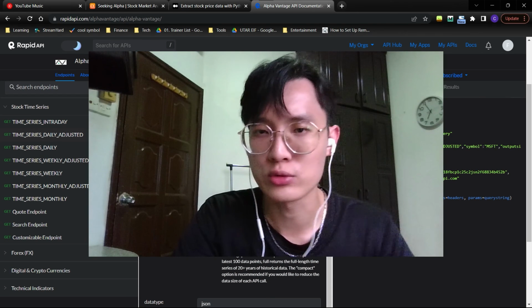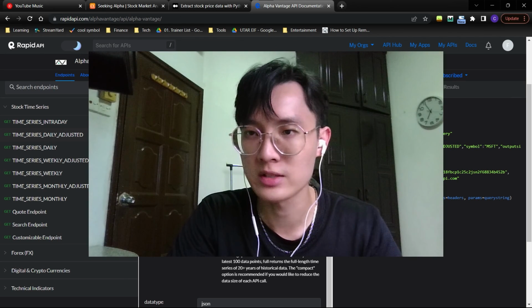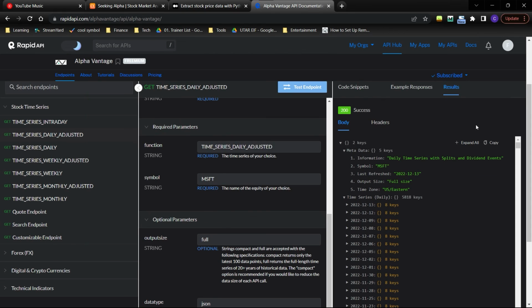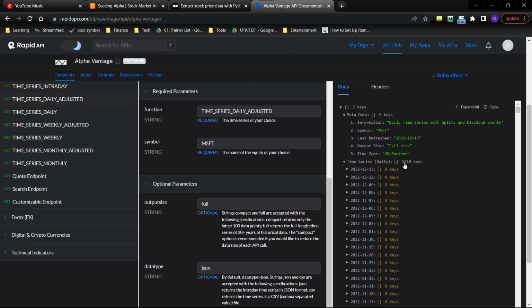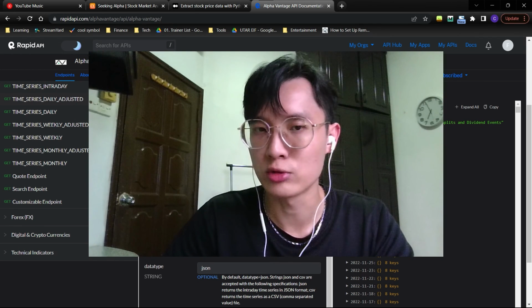This test endpoint is to actually check the result, whether this is the output that you're expecting or not. Now, when we look at the result tab, we are going to see here there are 5,818 keys. If this shows 100 keys, it means you are leaving this as compact. The keys here basically mean how many data points or how many days that you are trying to retrieve. If you choose a monthly or weekly time series, this number is going to be totally different.